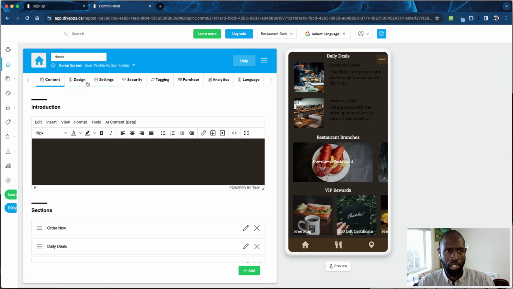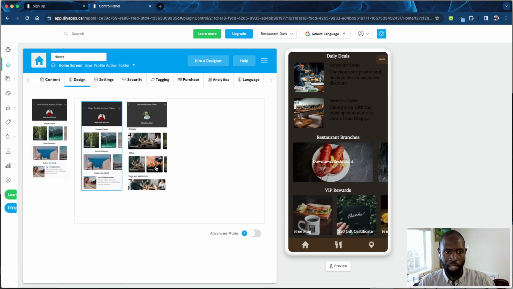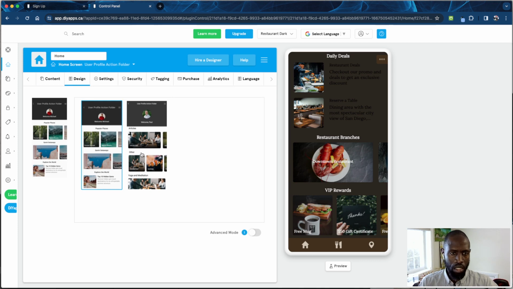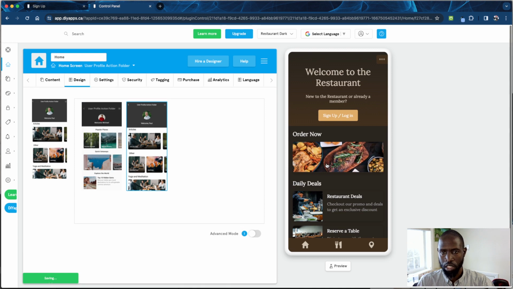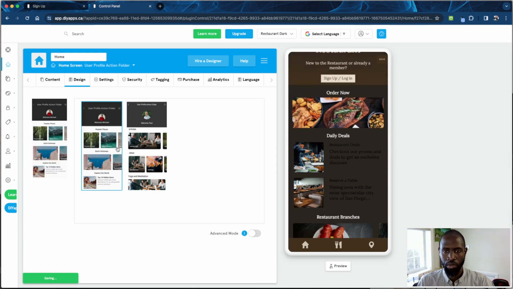All right. And then for the design, depending on how you want it to look, you see this one. We have the articles on top. So if we change it to this, it changes. That's pretty much how it looks, but it doesn't change the content the way you displayed it.